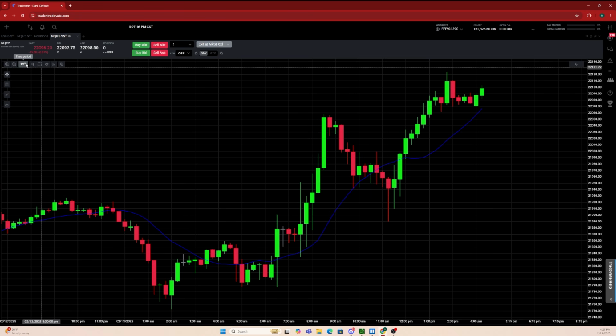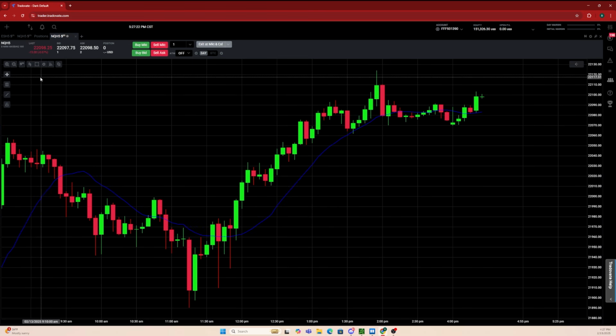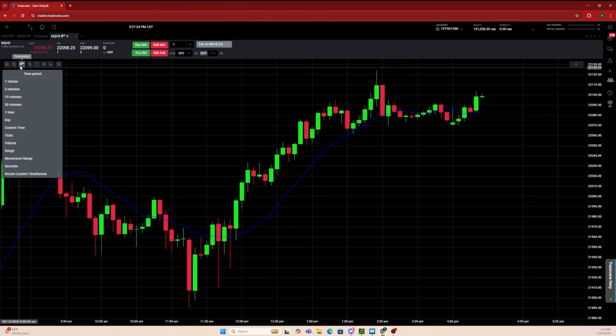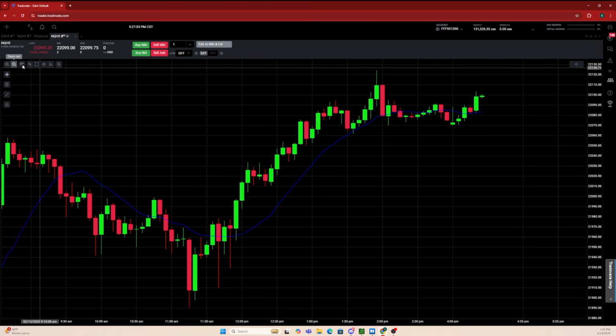Now to change your time frame, you want to go right here to where it says time period. You can see right now I have the 15-minute, but I personally like to use the 5-minute. It's just personal preference. And you can also add any custom time frames as well, but that's how you're going to change your time frame.